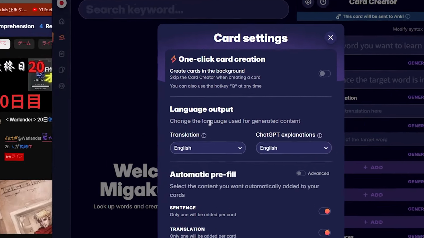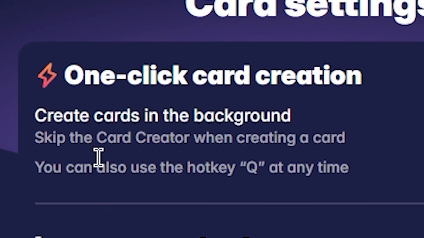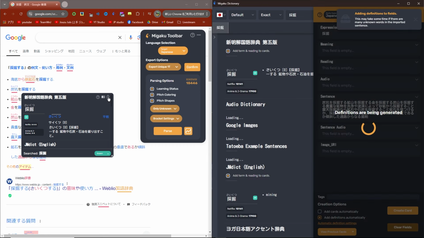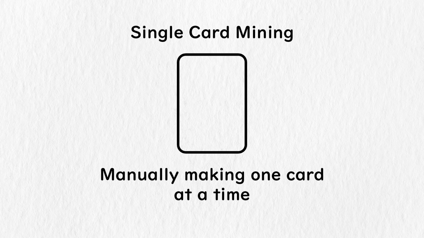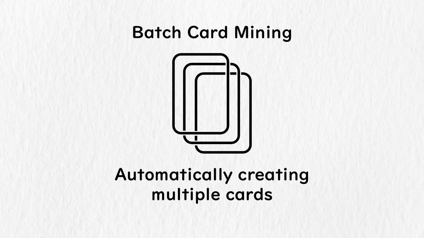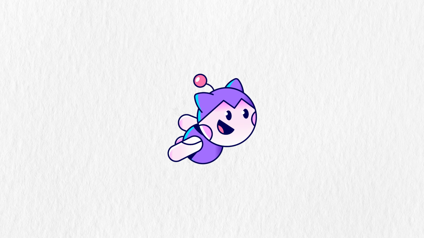The new version also allows for one-button instant card creation, so you don't have to faff around with sending it to the card creator and then making a card from there. So this is a tool for single card creation as opposed to batch card creation, which is Migaku's forte. So the competitor here is actually Yomitan, which is free.